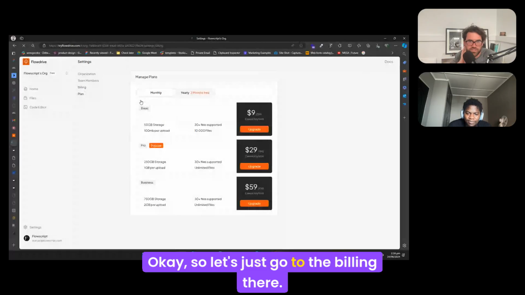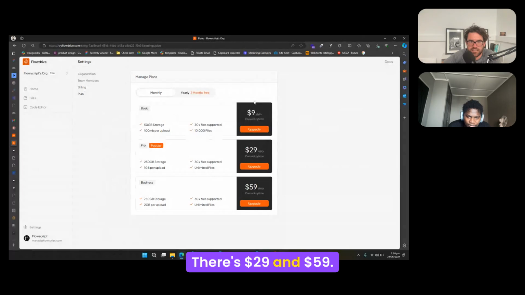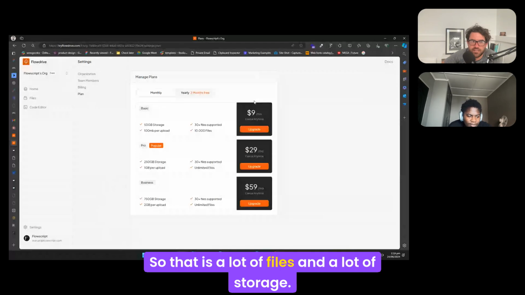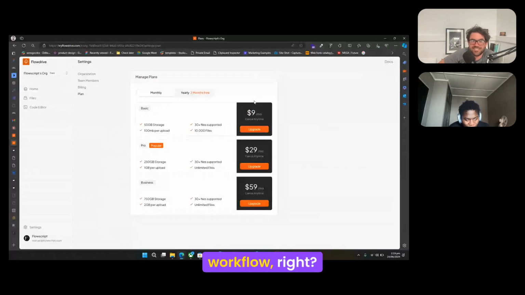Okay, so let's just go to the billing there. The basic plan is $9 a month, then $29 and $59. Is that 10,000 files? That is a lot of files and a lot of storage, 50 gigabytes of storage. Wow, way more for $9 a month than Uploadcare or Webflow, right? Way more than that.